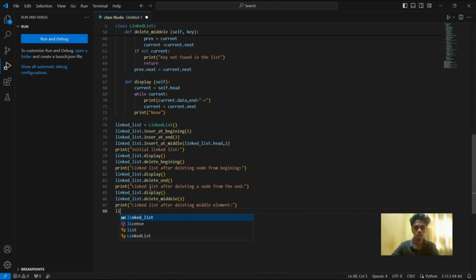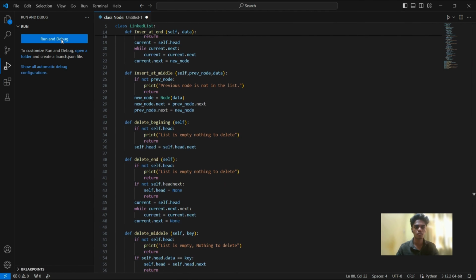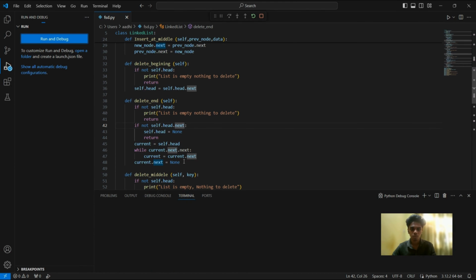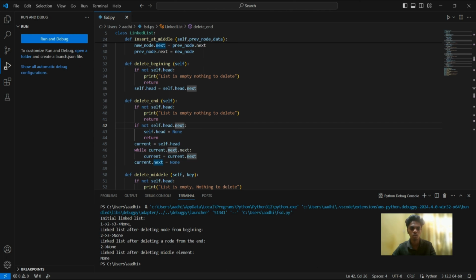Now I'm just going to run this program. So at the initial stage of the linked list, we get one, two, three, and None. We have inserted one, two, three, and when the inserted nodes are finished, it will provide a None.